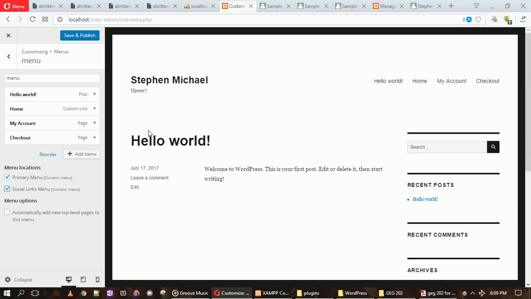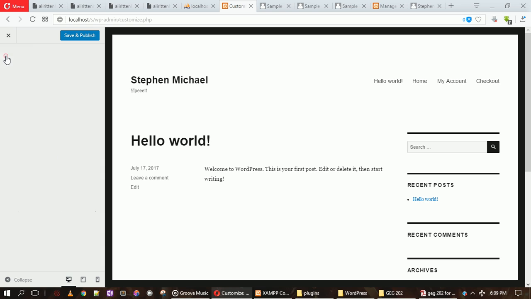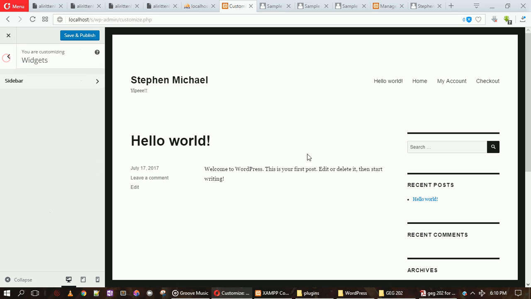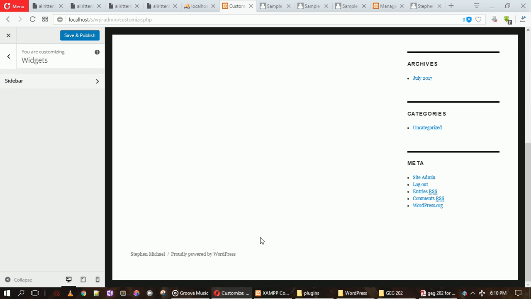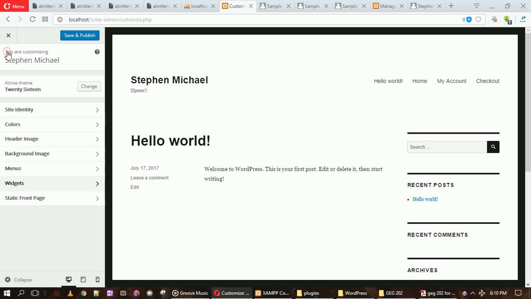So it is the theme that will determine where it wants your primary menu to be or where it wants your secondary menu to be. Some themes don't use them at all. Widgets. So widget is the side. So this theme has just a widget, the side here. Some themes have a footer widget that will be at the bottom. Some themes have two side widgets, one here and one here. Some themes also have a header widget that will be at the top of the website. It is the theme that determines all these things.